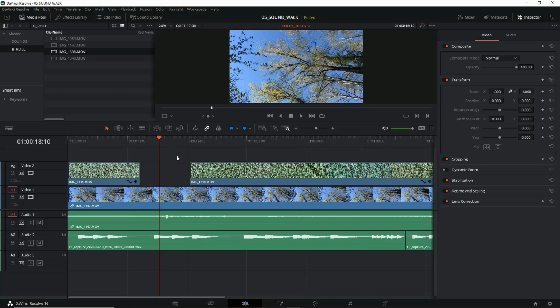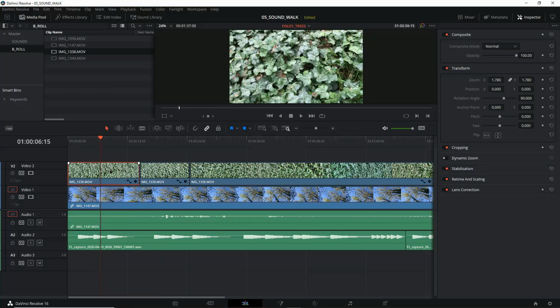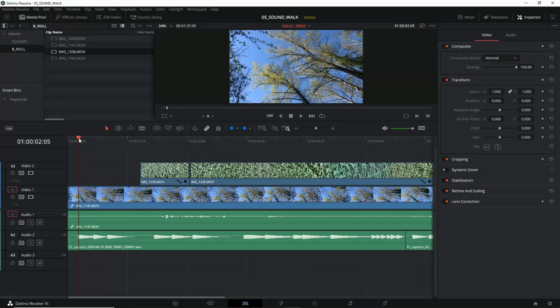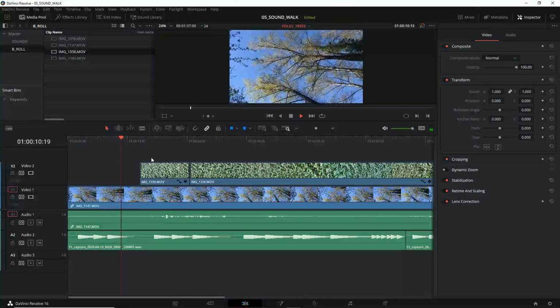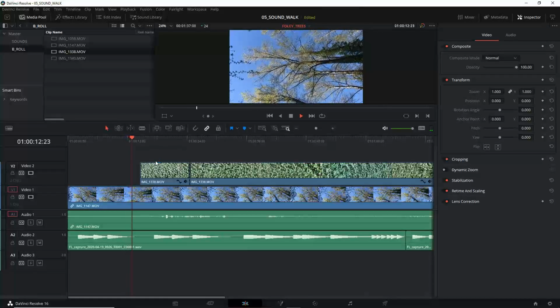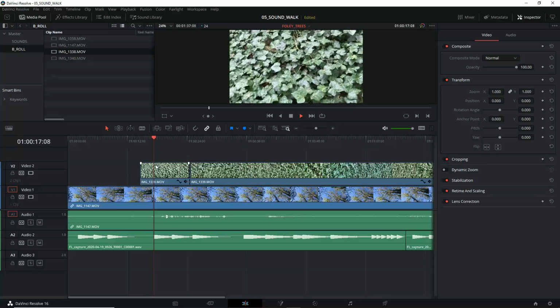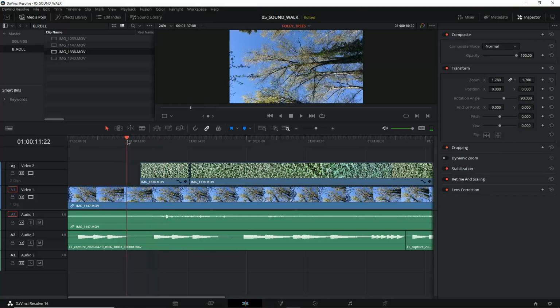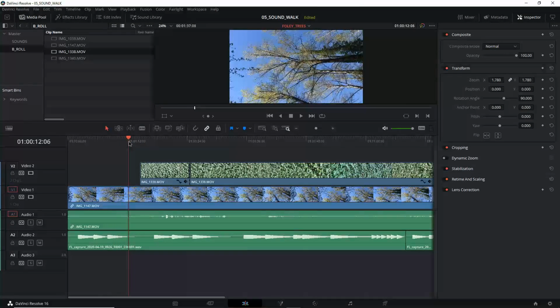Actually, what I want to do is the opposite of that. I want to delete the beginning. So I'm going to hit my backspace button, and now I've got my trees, transitioning into my ivy. Now, I made that cut in the wrong place. I actually wanted to bring it a little bit earlier, right as the note is dissipating.